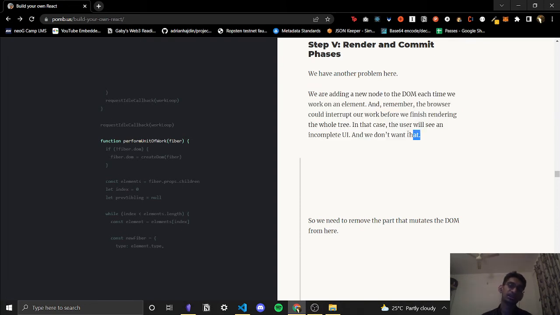So initially we said that if we allow the application to keep rendering elements, it may cause some problem for the browser. So we are giving the browser a certain set of function permissions to interrupt the rendering cycle. But what happens when the browser interrupts the rendering? Will the user see an incomplete UI?